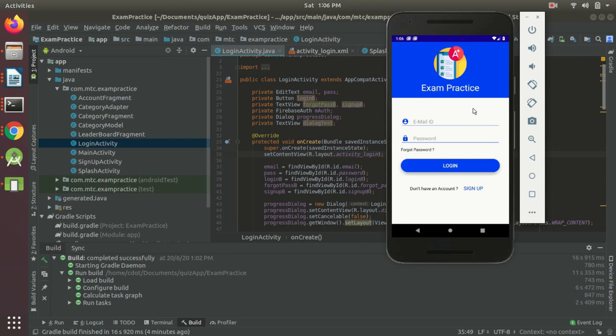In the last video we had completed our login activity. In this video we will build a login with Google, that is Google sign in, and we will implement this in our app. Okay, so let's start.